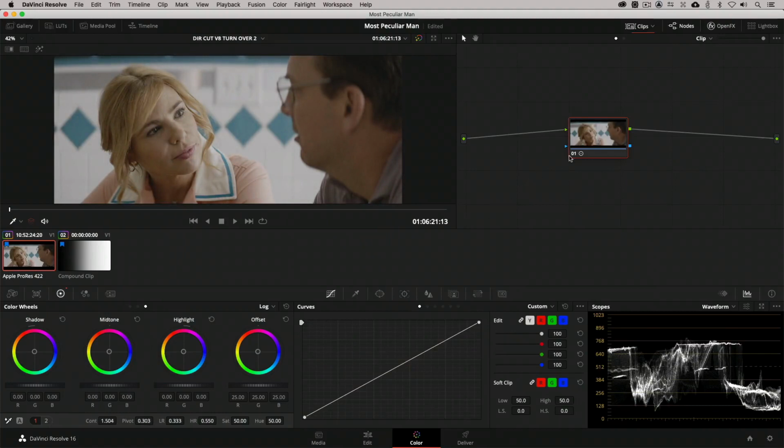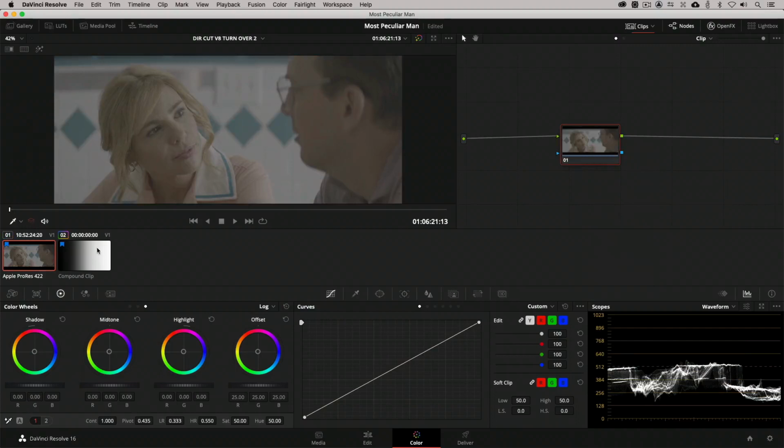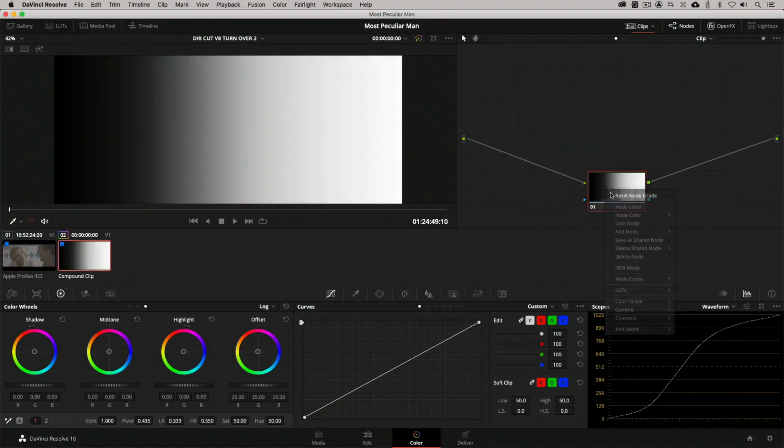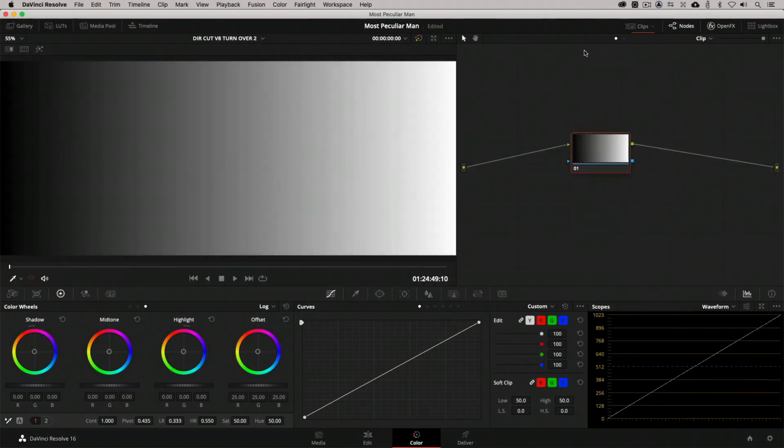Now, last but certainly not least, let's add a technical LUT to our footage. Once again, we're simply going to come back here. I'm going to hide the clips now. So how does the LUT work?